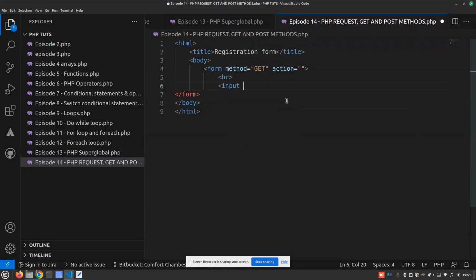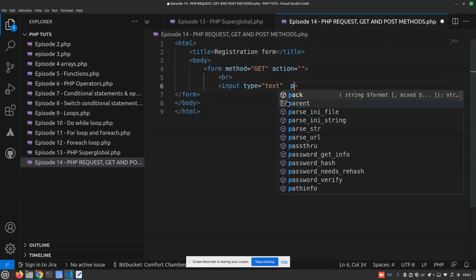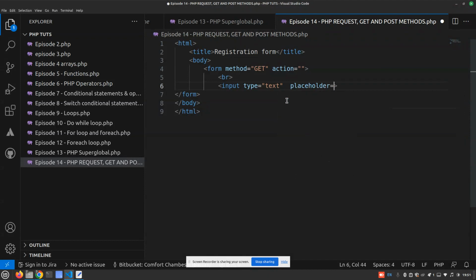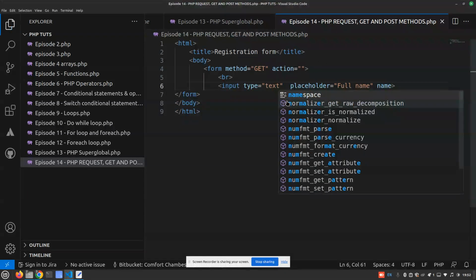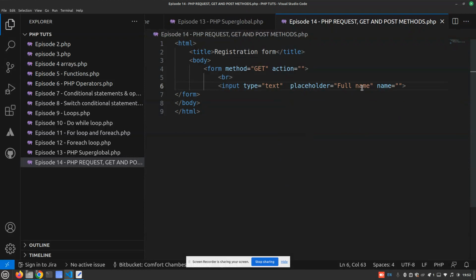Let's say we have input of type text. This is just a basic input field that is going to allow us to input the full name. So I'm going to say placeholder is equal to full name. Then we're going to give it a name. This name here on the form is what we're going to make use of when we want to access the value of it. So name, we're just going to give it full underscore name. Kindly never make a mistake of leaving any spaces.